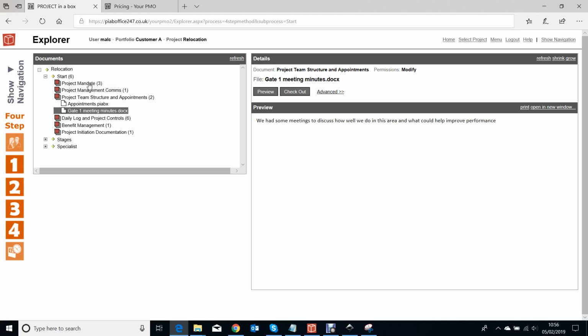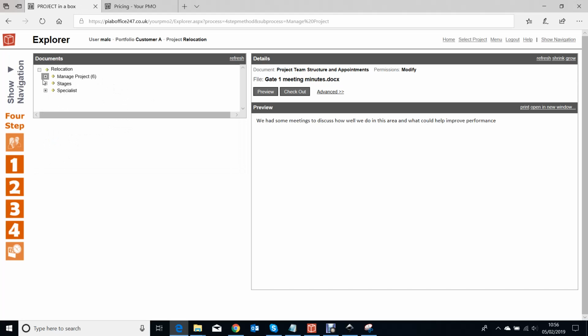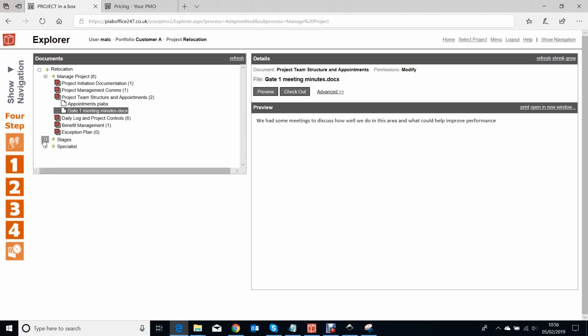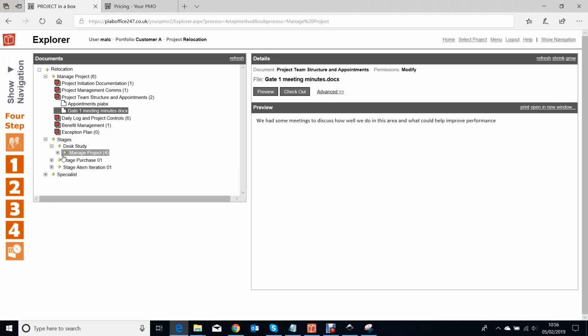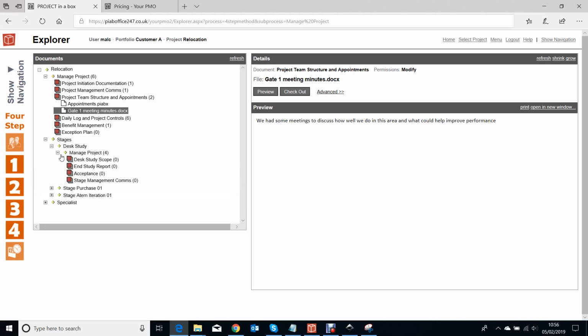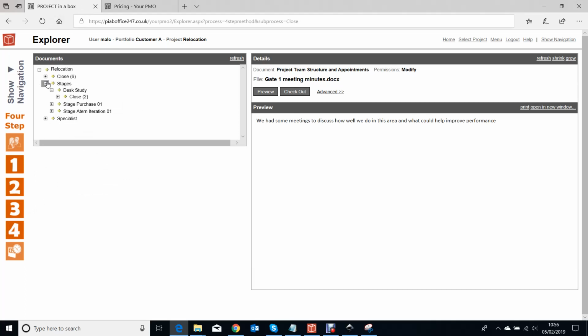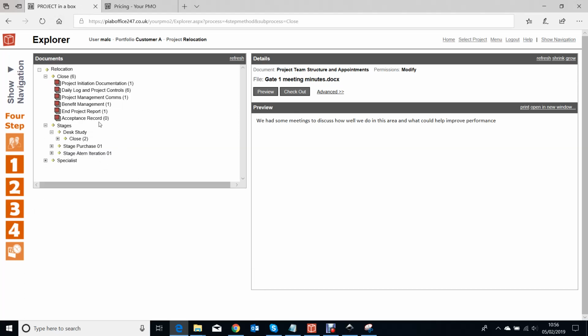So when we're in Start, it's showing us everything we need for Start. As we come through to managing the project, we see the different set of documentation that we need and perhaps some documentation for the particular stages that we've broken our project down into, etc. And as we come through, for example, to close, it's a different set of documentation we need, acceptance records and project reports. So it takes you through that process as you need it, step by step.